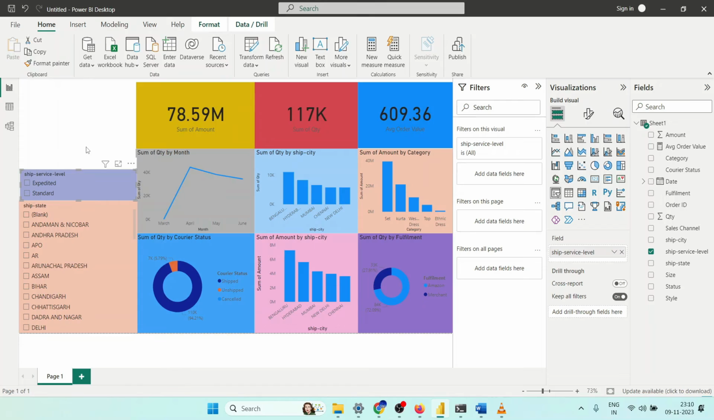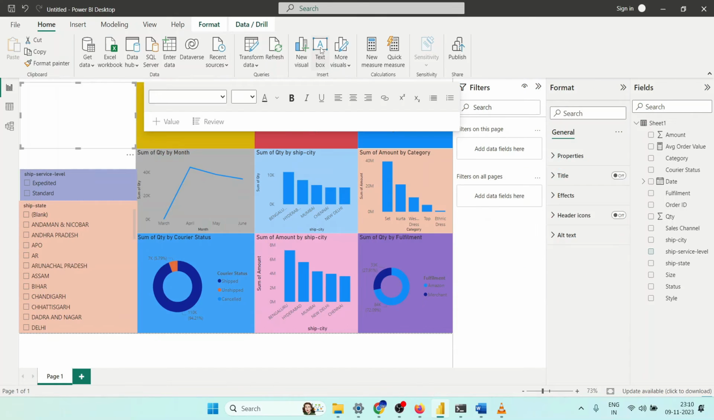So here we have completed our dashboard. Let's give this dashboard a heading. For that you have to go to the text box. You'll get the text box, and you can simply write the heading here.